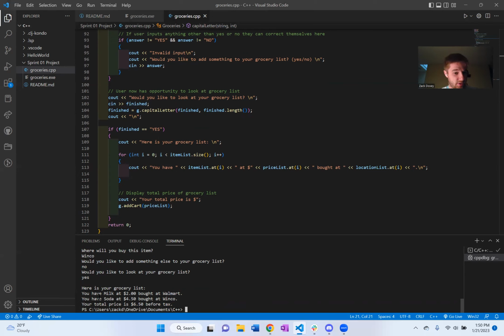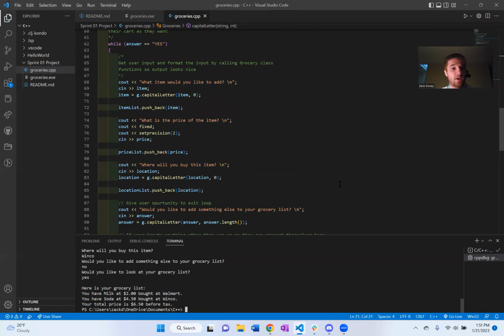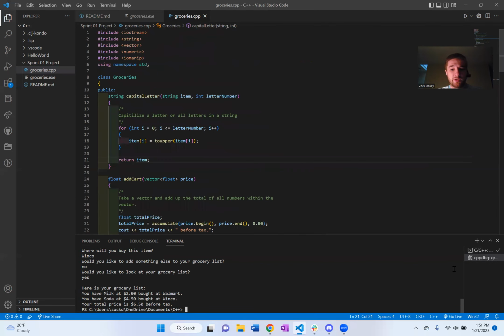As you can see, I capitalized milk, Walmart, and soda, and I already capitalized Winco when I input it, but it would have capitalized it regardless, so it will capitalize the first letter either way. And so that's a basic rundown of my code to be able to create a grocery list.